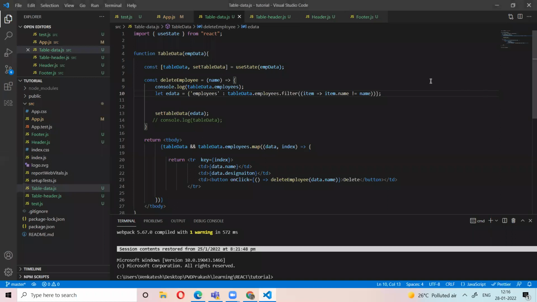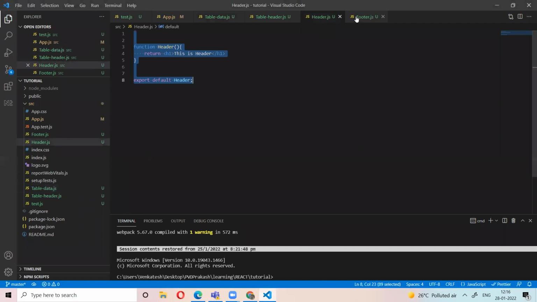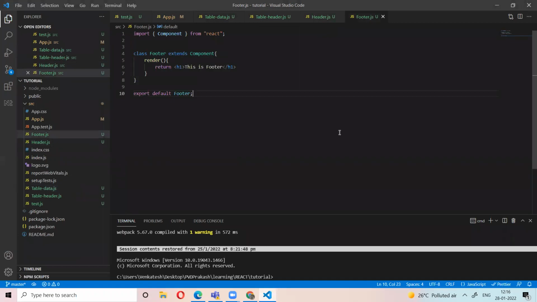For example, here we have two components: a header component and a footer component. I wrote the header component in the functional way and the footer component in the class way. Whether you write the component in the functional way or the class way, a component has a local state object. That means the data object is only applicable inside that component. We can use the state object only in our component, and we cannot use it outside the component.